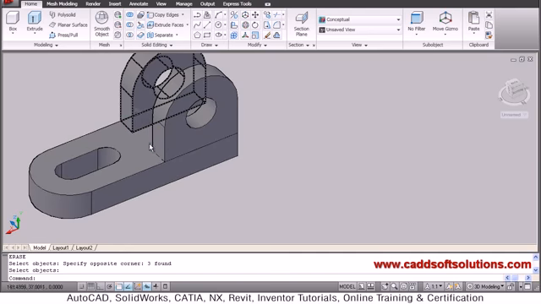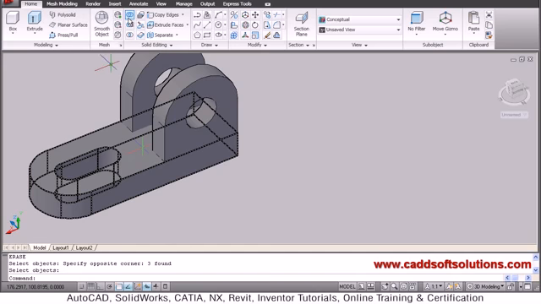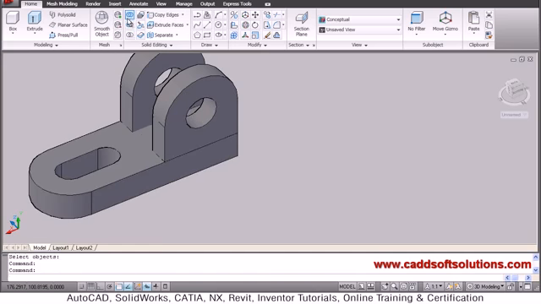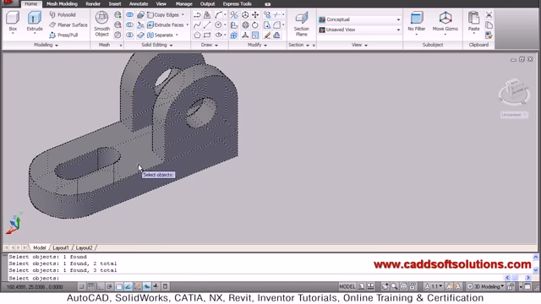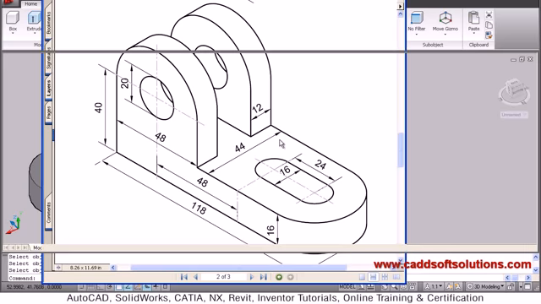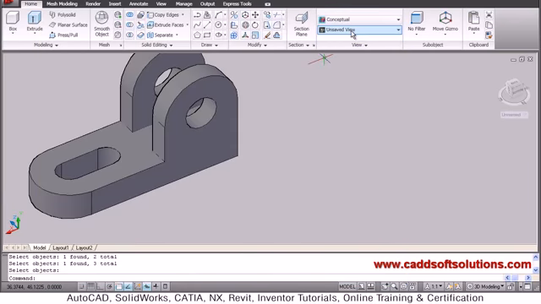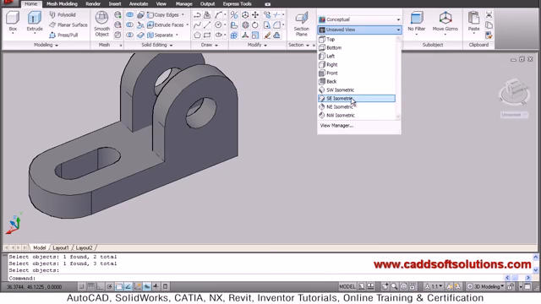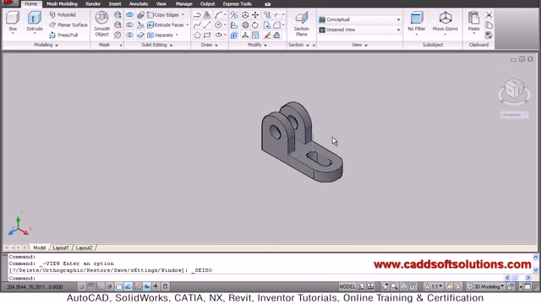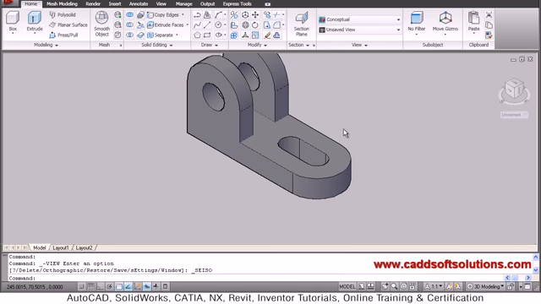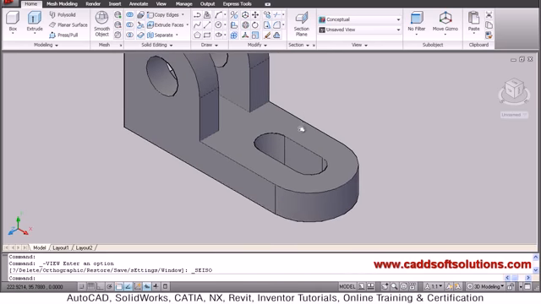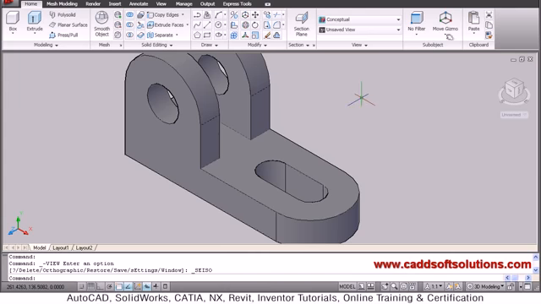So now this object and these two objects are different. To merge them into one object, I will use the union command. So here is the union. After giving union, just select all the three objects and press enter. Then just to see in standard, go to southeast isometric, so that we can view it properly. So in this way, this object is ready.